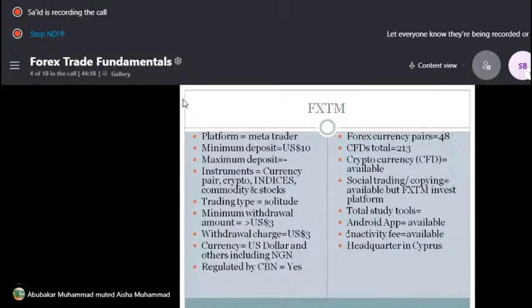Then we have the instrument available. We have the currency pairs, the cryptocurrencies, the indices, commodities, and stocks. The trading type is solitude. By default, it's a solitude trading type. You cannot copy. If you want to copy, you have to request another platform known as FXTM Invest before you can use copy.